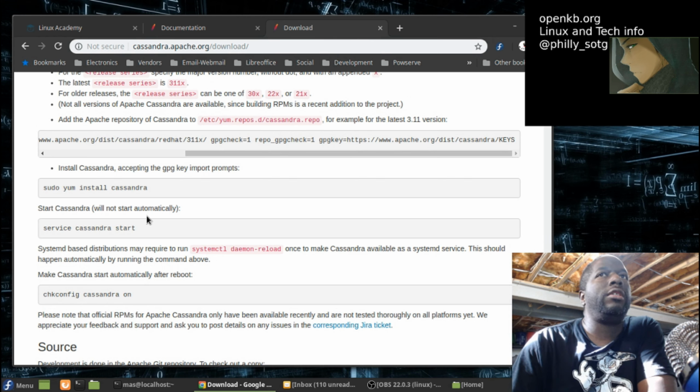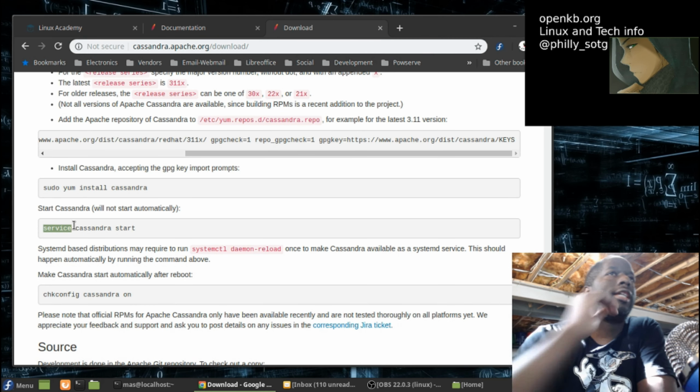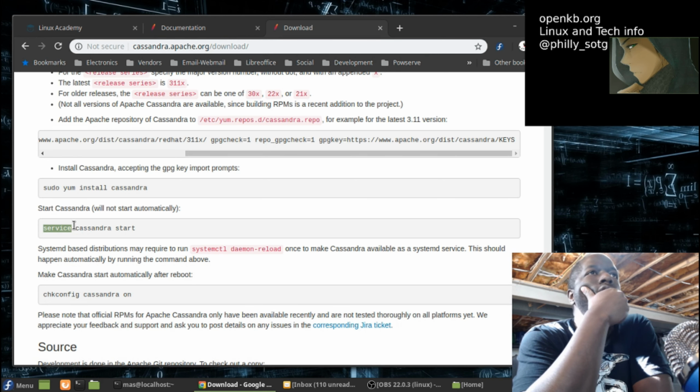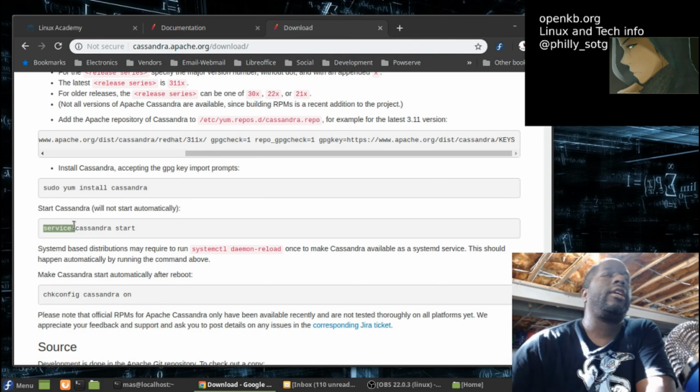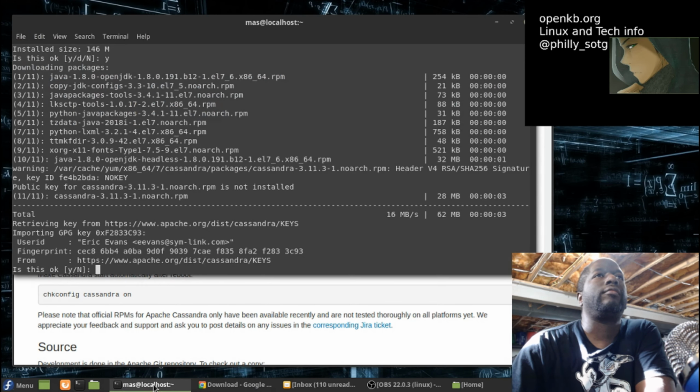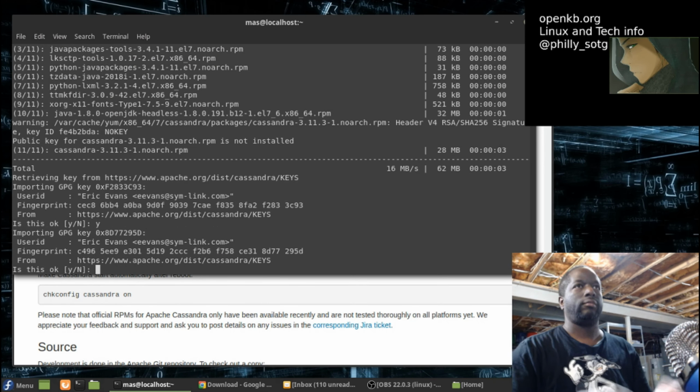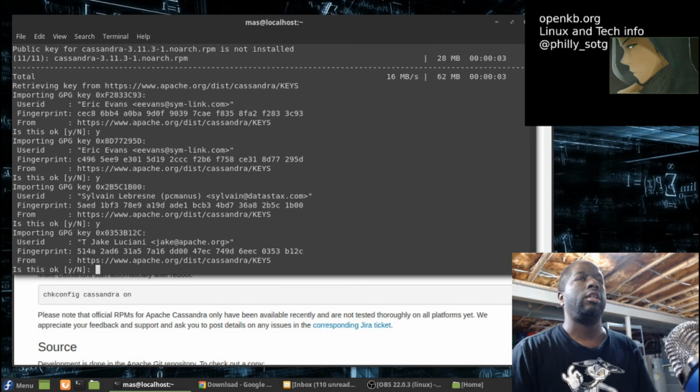CentOS 7 is using systemd, but this is telling me to use service cassandra start. Let's see. All right. Come on. Yes.